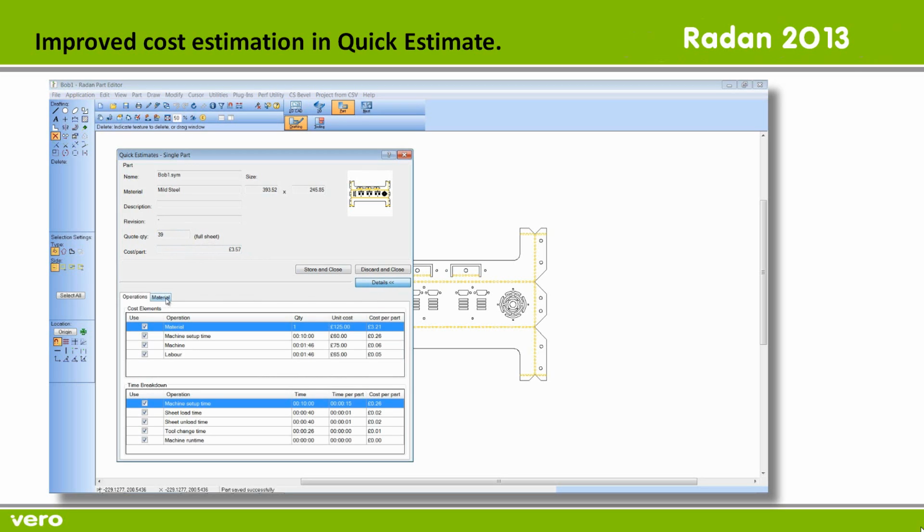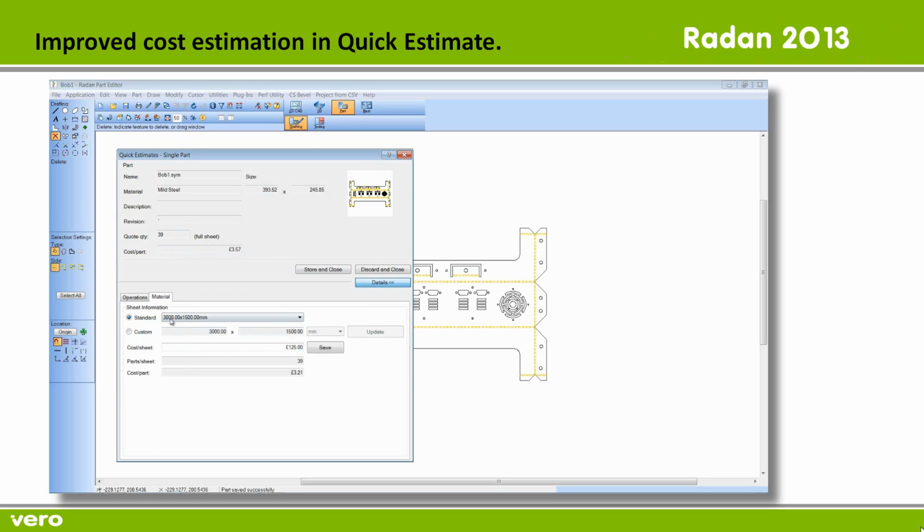So in this case, if I go to my material, you'll see that it's chosen a 3 by 1.5 meter sheet. This is where I input my sheet cost. So based on that sheet size, this is the cost for my sheet. This is the cost for my component. Now I can choose to go for a smaller sheet, and instantly my cost is updated. You can see here that I've got a new cost based on only getting 16 components into that sheet size.